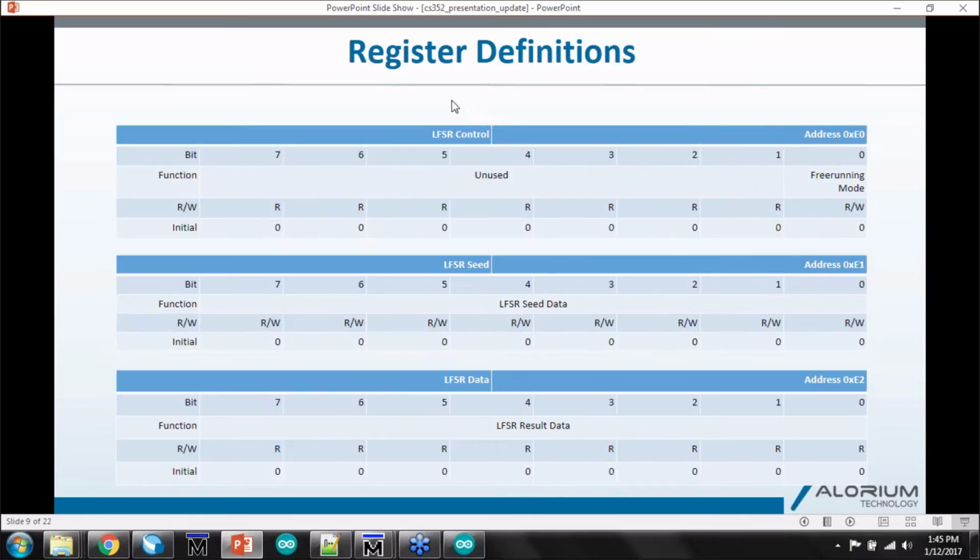I've implemented this using three 8-bit registers. I have this LFSR control register, and that's a register that's mostly unused. The only bit I happen to be using in the control register is a bit that controls free running mode on the LFSR, so it's controlling the enable bit under the hood. If you set it to 0, it's only going to advance the LFSR every time you read back the LFSR. If you set free running mode to true, it's going to update the LFSR every time the clock ticks.